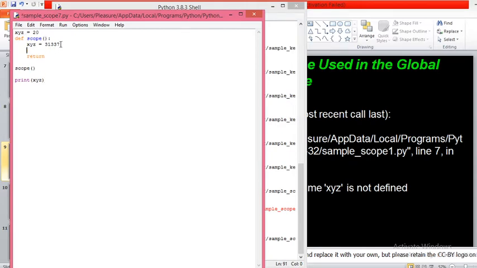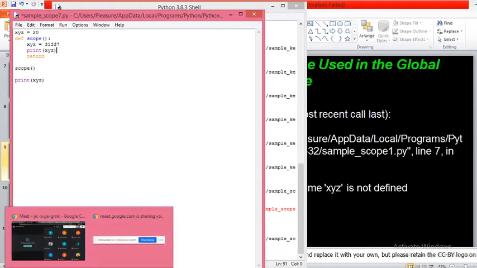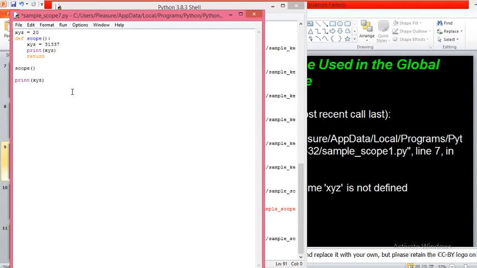Right, now try to understand here. Now print xyz. If I write this line here, what will be the output of the entire program? You tell me. What is the output? 20, sir. Only 20? Look into the code.